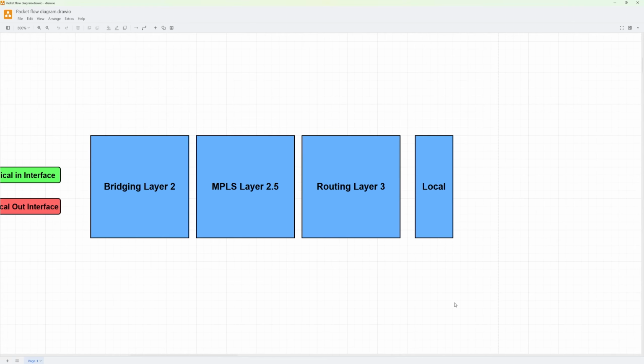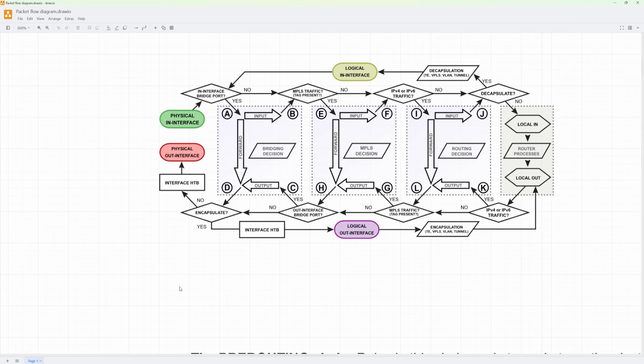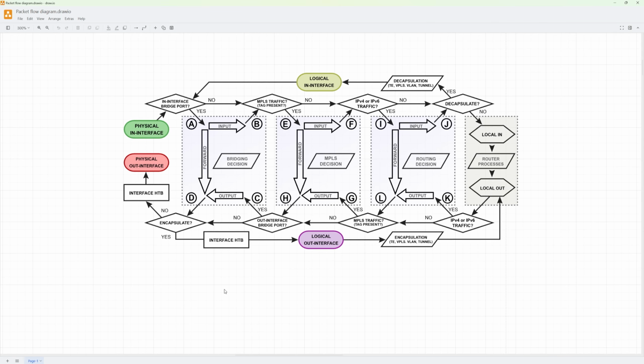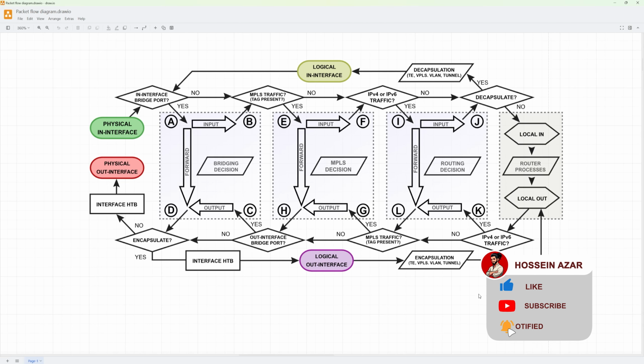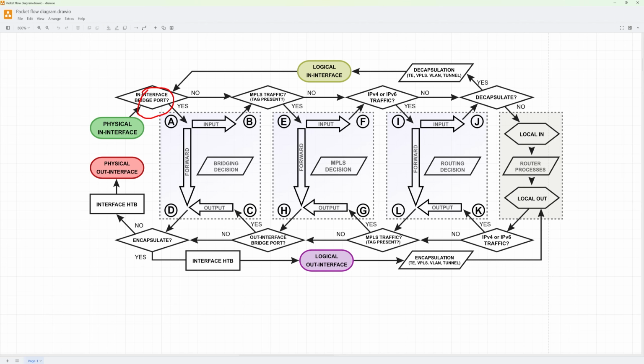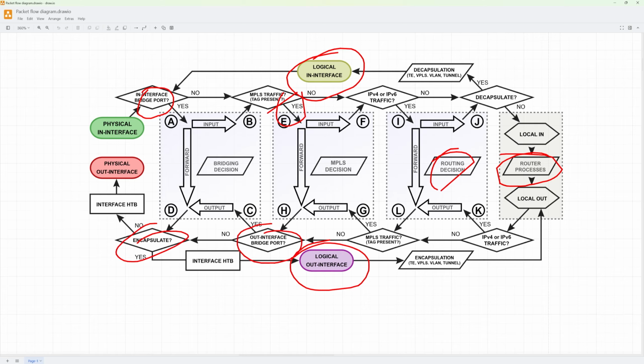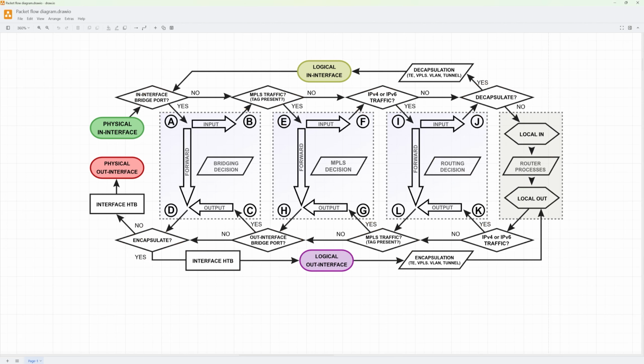This is the whole idea, but if you go to the Mikrotik website, you will see this one. This is the exact description of what's happening in the background. So you have the physical interface, something happens, and it decides if it needs to go to bridge, to MPLS, to routing, or if it is destined toward the router itself. And this is also a logical interface, which I described earlier. These are the decisions that need to be taken when coming in or going out, decapsulating, or even the processes. So that's the whole idea.